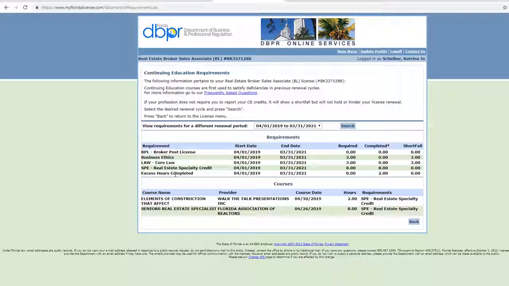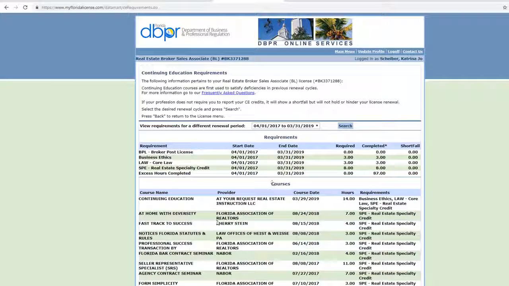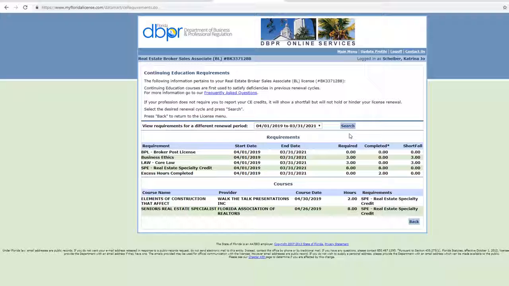It also tallies your excess hours that are completed, and if you want to go back and see what you've taken as far as courses the years prior, it does keep track of that as well. So it's as simple as that, and all of those credits can be taken here at your local board at Naples Area Board of Realtors.